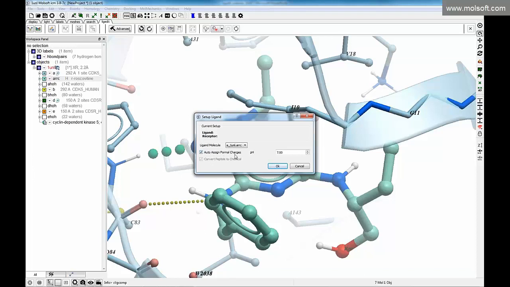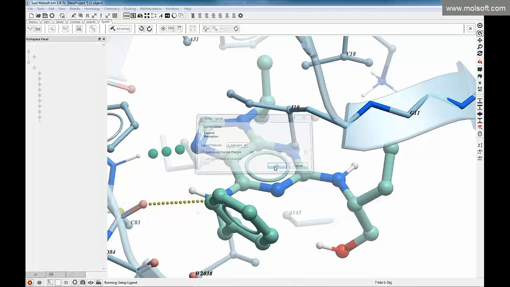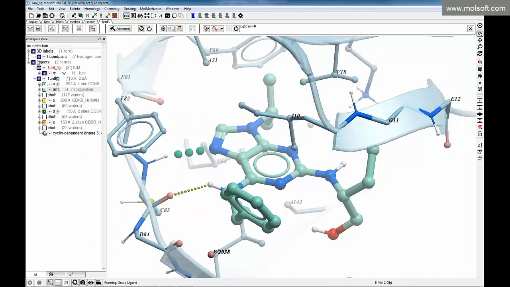We can assign formal charges to this ligand by just clicking here. We're not going to cover it today, but you can also optimize peptides in the binding pocket. Just click here. And so we go OK. Now we can see we have another object in the ICM workspace. This is called 1UNL ligand. So it's basically copied the ligand from the PDB file, which is this object here, and made another object.